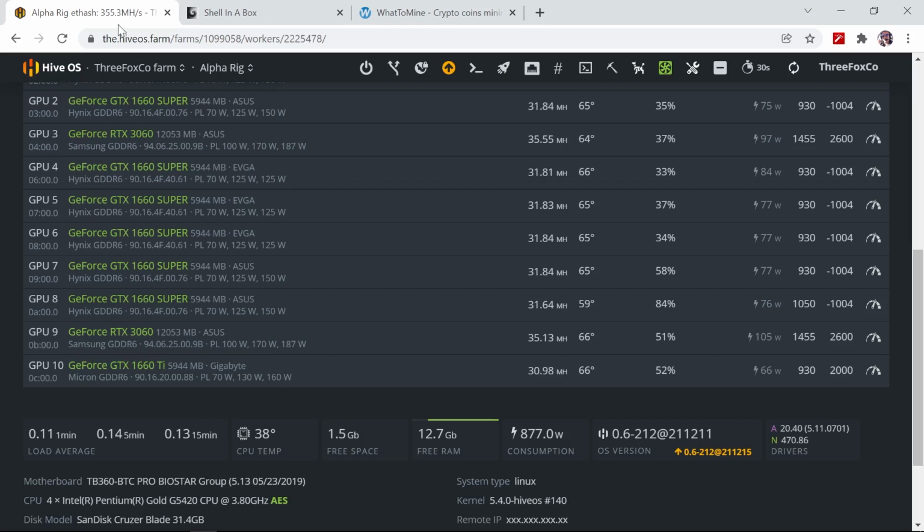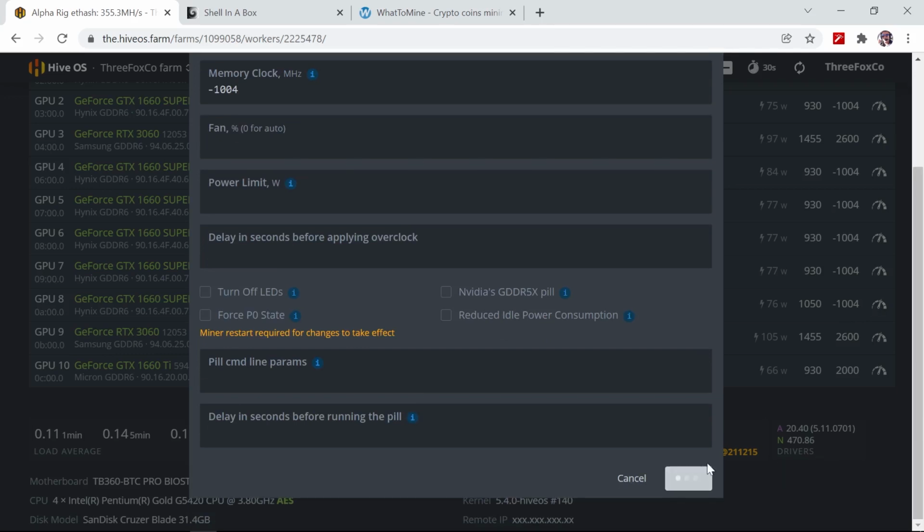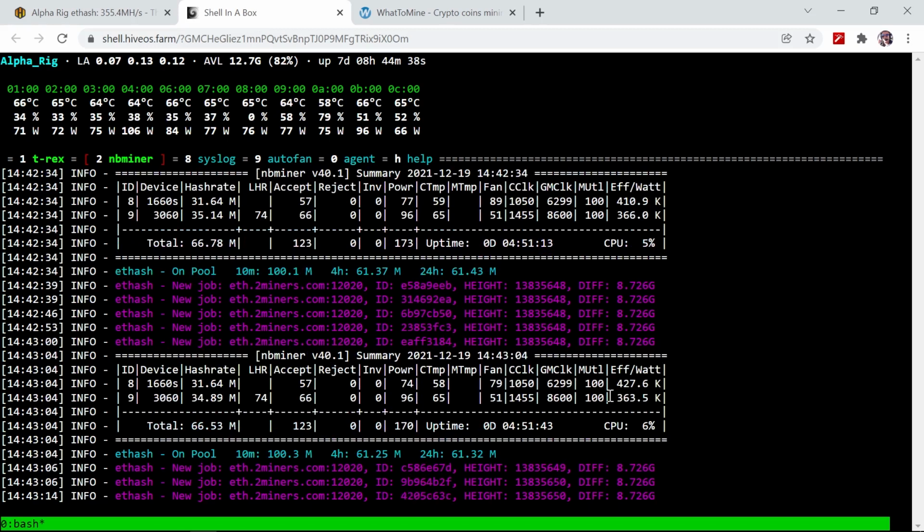So let's go back into HiveOS. I'm actually running my locked core clock as low as 900. So we just put in 900 for the locked core clock. We go back to the miner, let it run for a few cycles and see what it does to the efficiency.